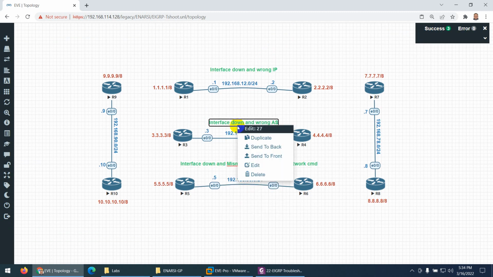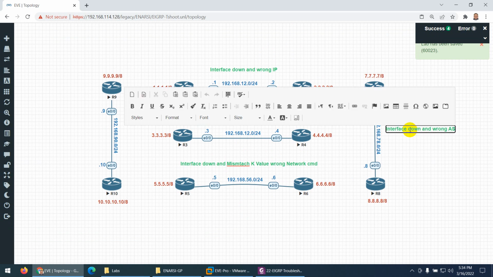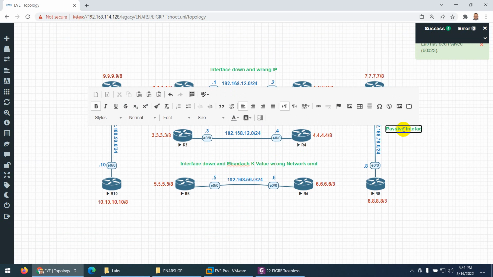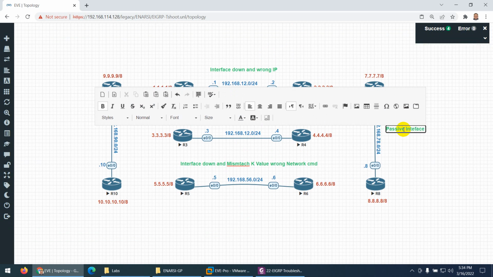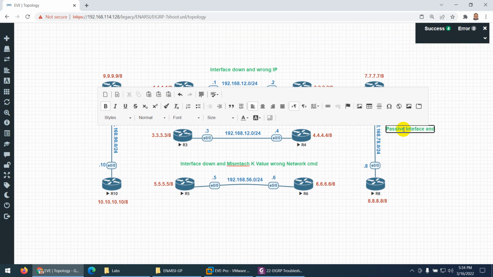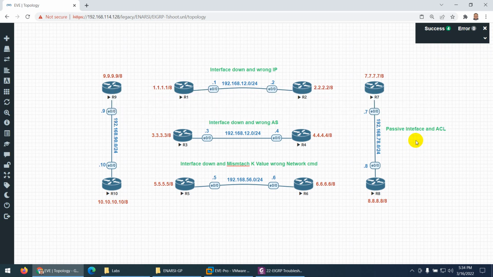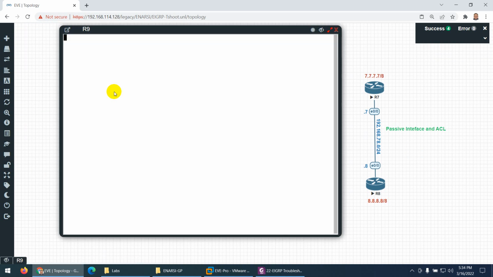So in this one we checked out passive interface and ACL. So passive interface and ACL issue was there. Let's go to R9 and R10. This is the last one. We need to figure out what is the issue.